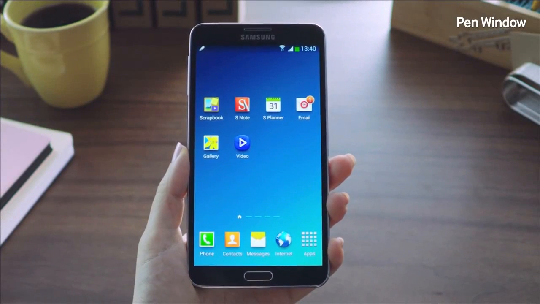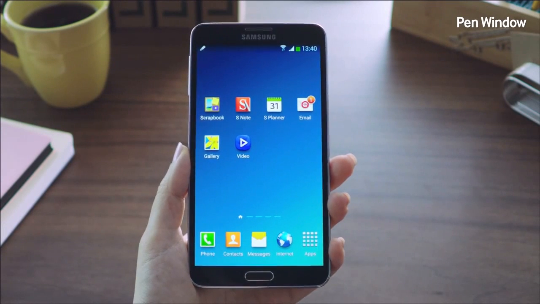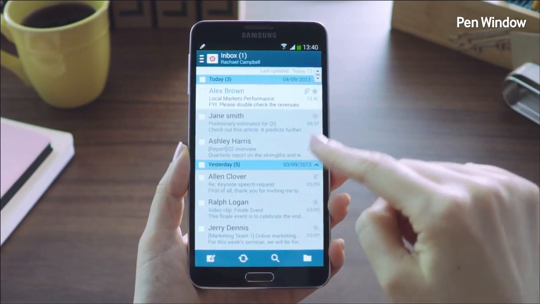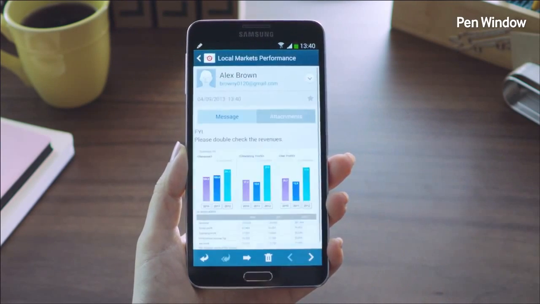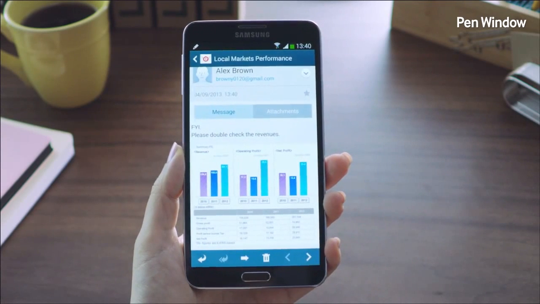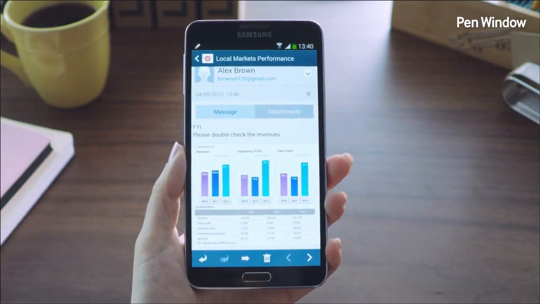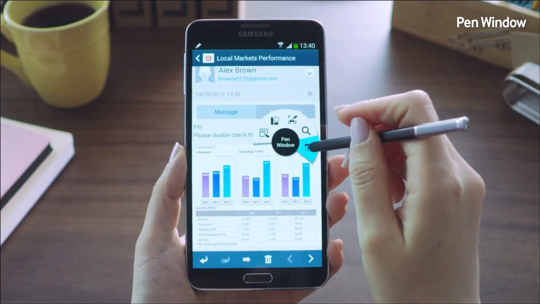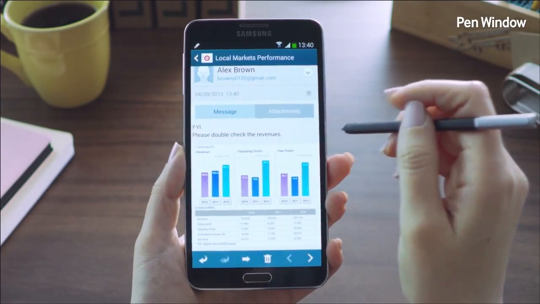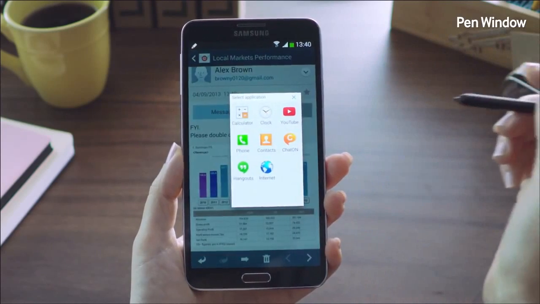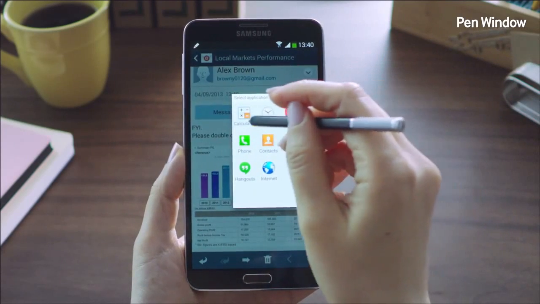Another cool feature that I want to show you for enhanced multitasking is the Pen Window feature. So say I'm looking through my email and I open up this one here that I got from my coworker and want to do a quick calculation of their revenues for the past 3 years. So I'm going to launch Air Command and select Pen Window. Then I'll simply draw a window of any size anywhere on the screen, and this will bring up various applications.